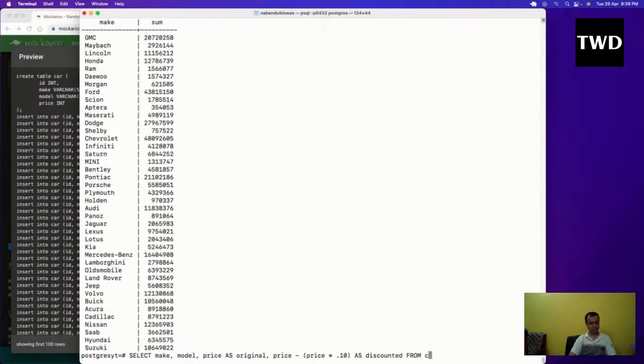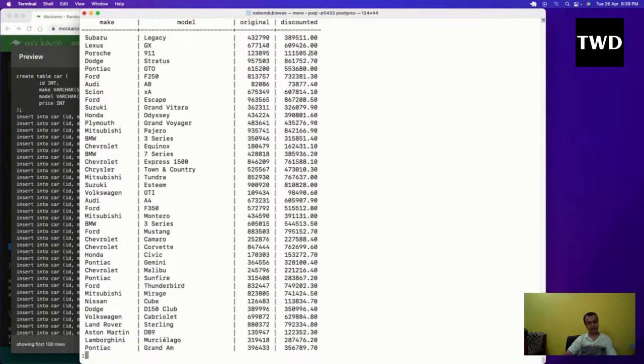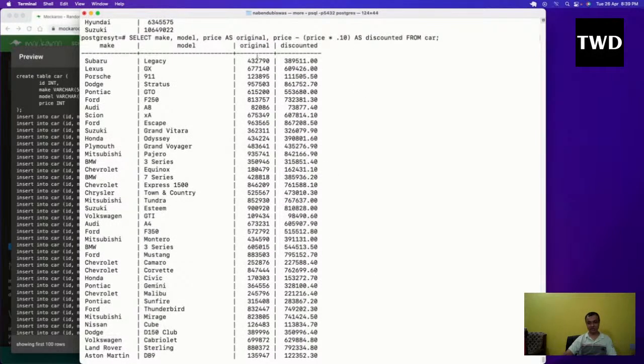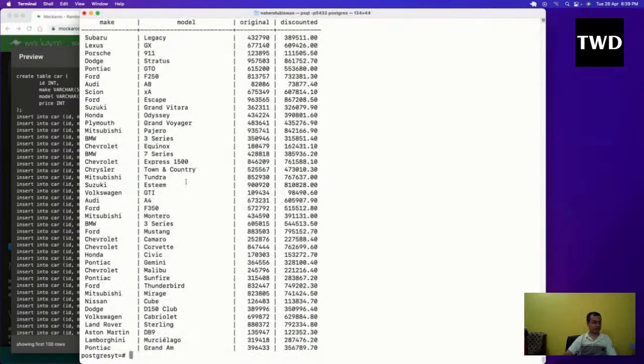From car. Make, model, price as original price, and price minus 10%. So I'm giving a discounted price. All of the cars now have a discounted price. So this is a very cool way to get all the discounted prices, as discounted and original. This is how we do price as original and discounted. Okay, so that is done.